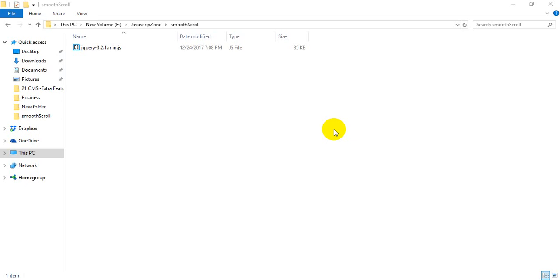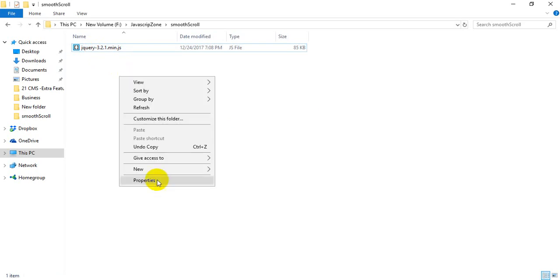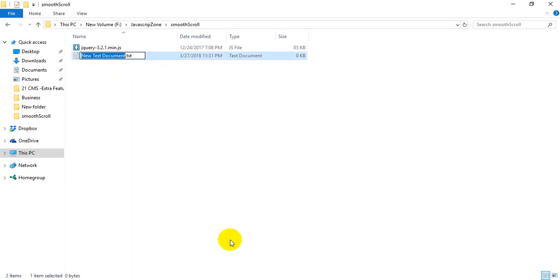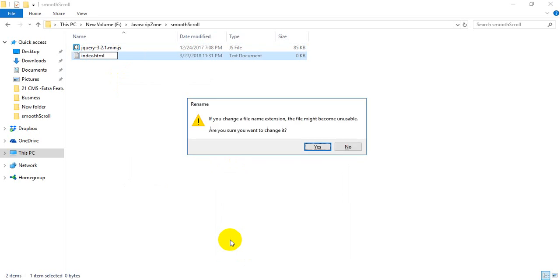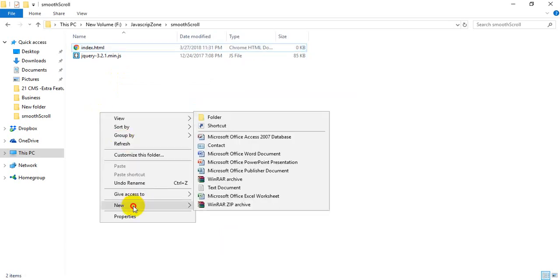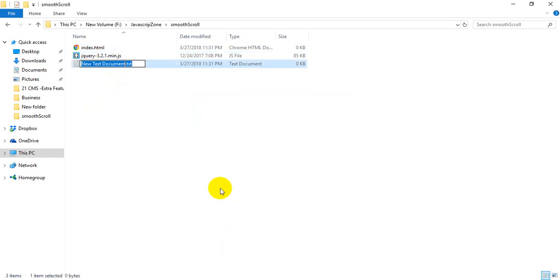Hello everyone. Today we are going to create a simple jQuery smooth scroll plugin. To create a jQuery plugin, first we need a jQuery file. Here we have jQuery 3.2.1, and we need another file called index.html file, and we need our plugin.js file.